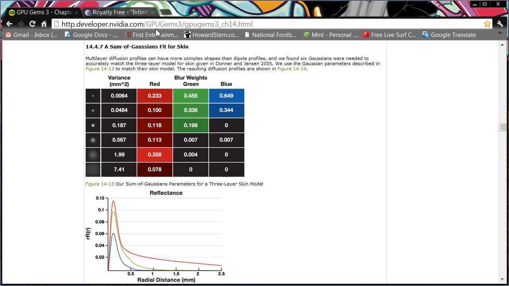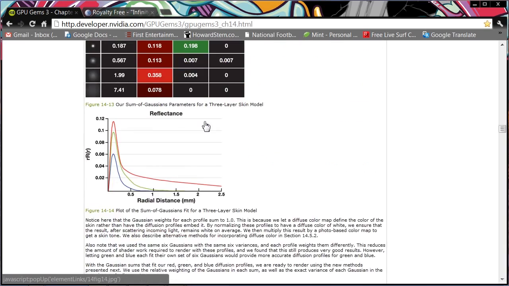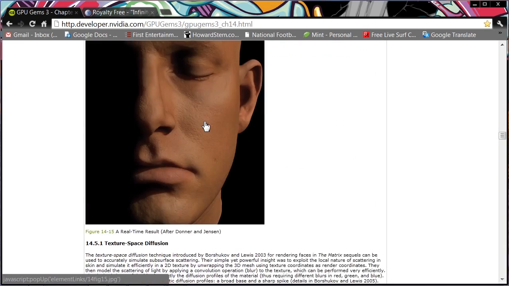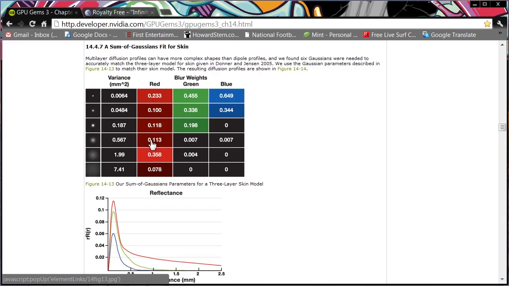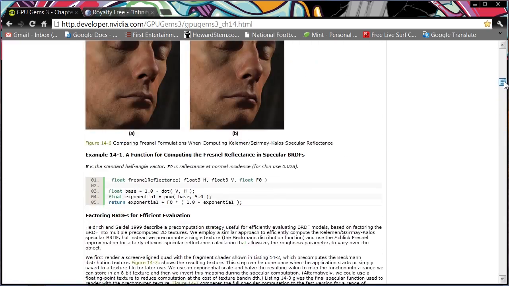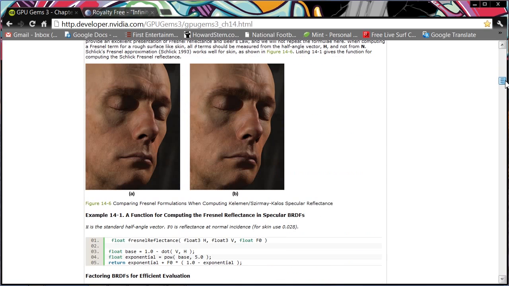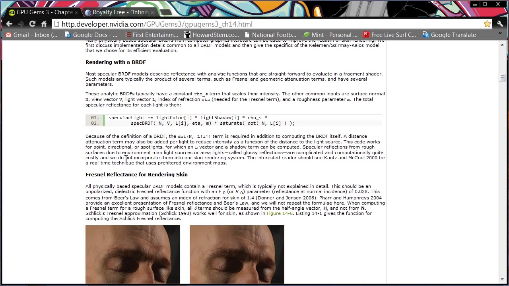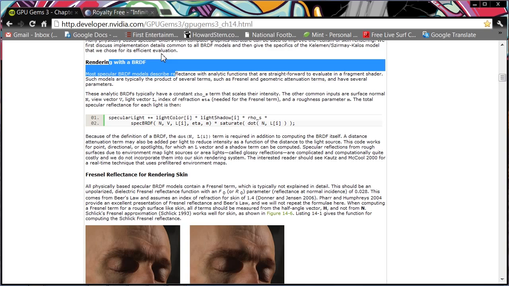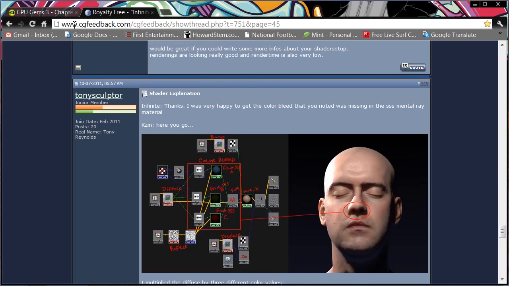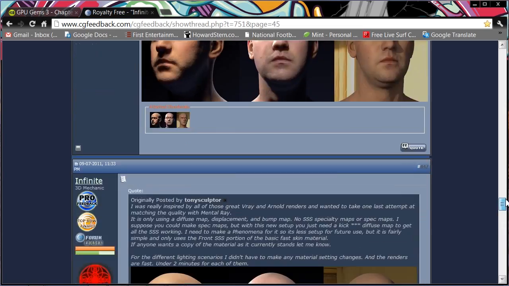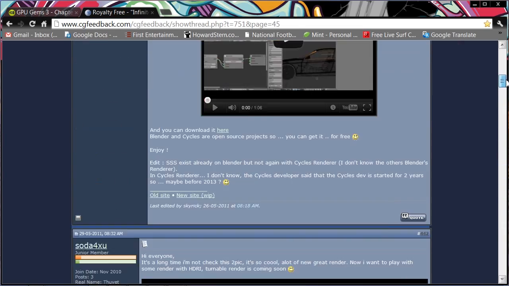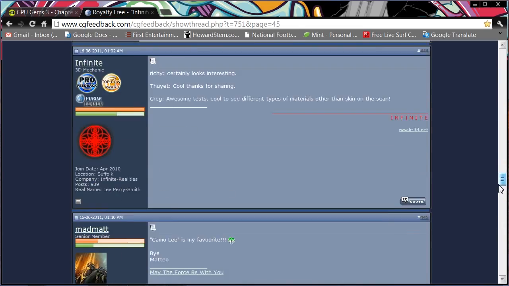If you look at the book from NVIDIA called GPU Gems, they write about this in a really interesting way. Even though it's for real time, they give you some numbers for the red, green, and blue, and they give you a lot of information about subsurface scattering and how the specular should look and how the reflection should look. And then if you read the website CG Feedback, you'll see a lot of people are experimenting with this exact same model at home. So you can learn a ton from this place.